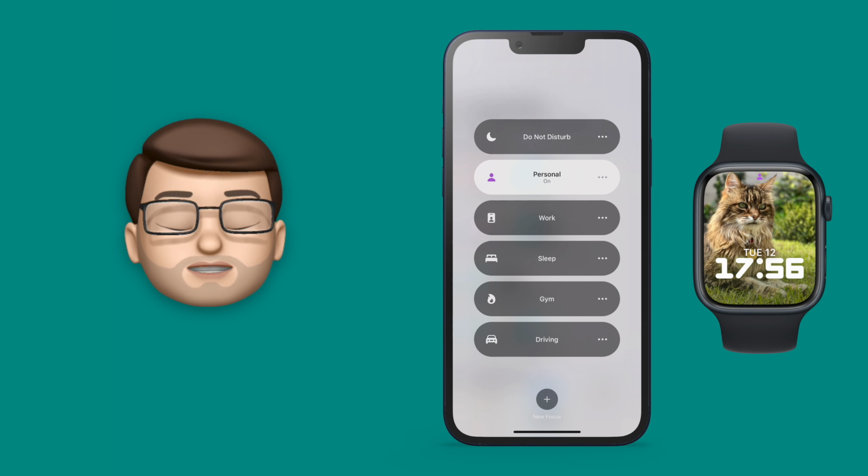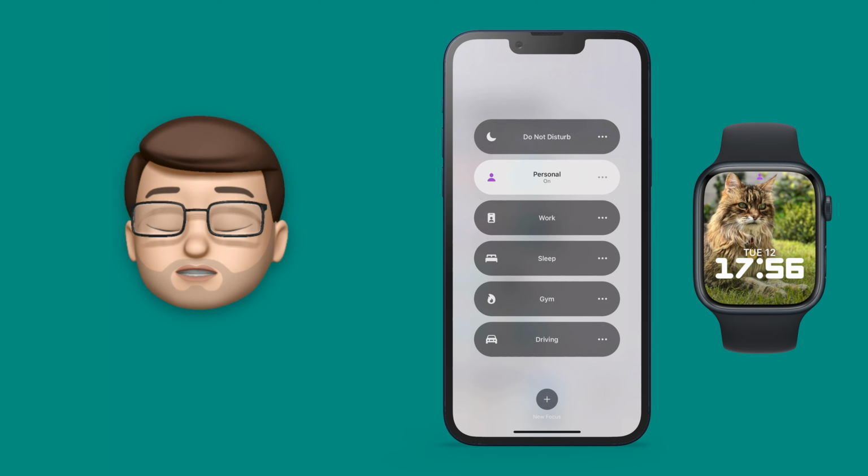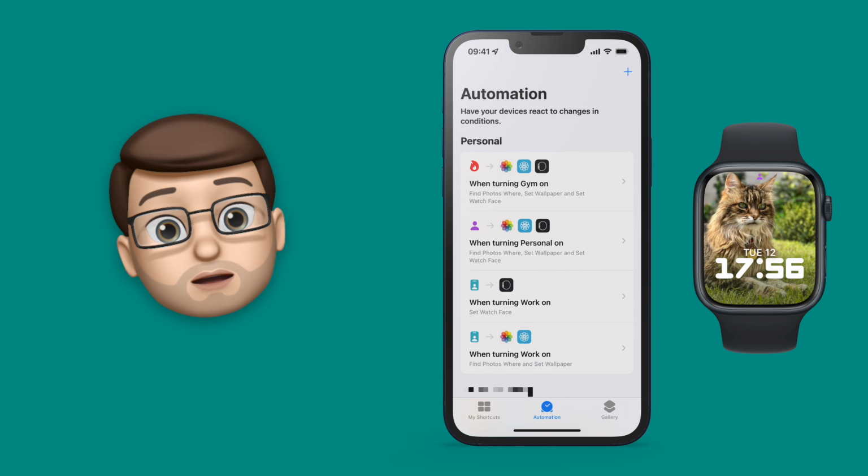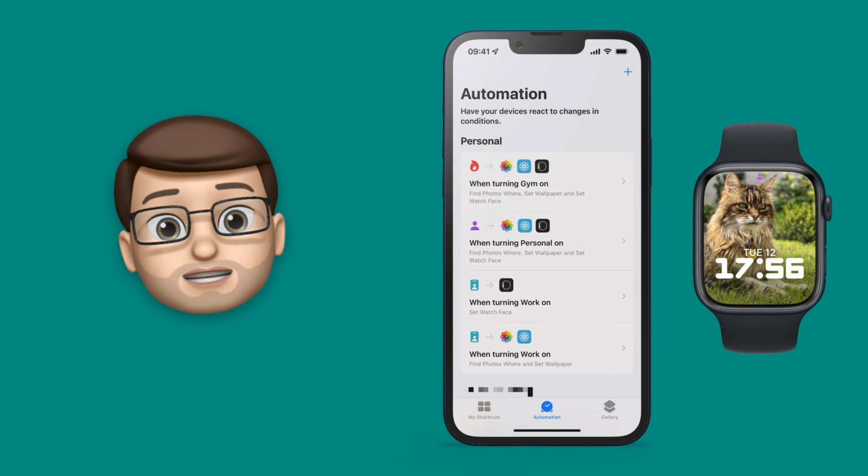Tibbs coming back again. There are tons of things that you can do with focus modes, from custom icons and wallpapers, to custom home screens on your devices, and now custom watch faces as well.